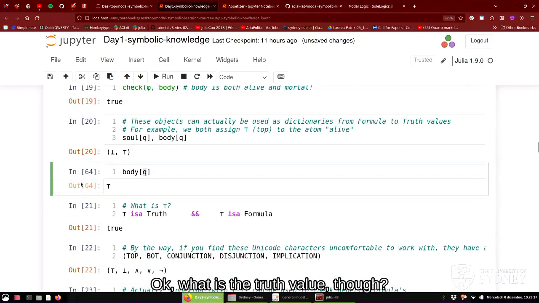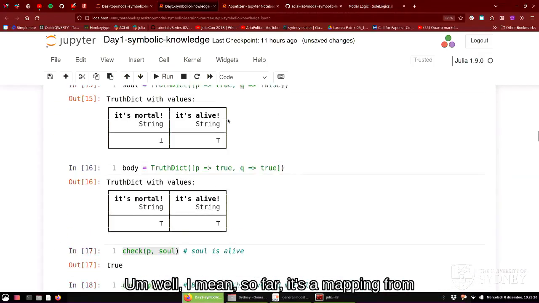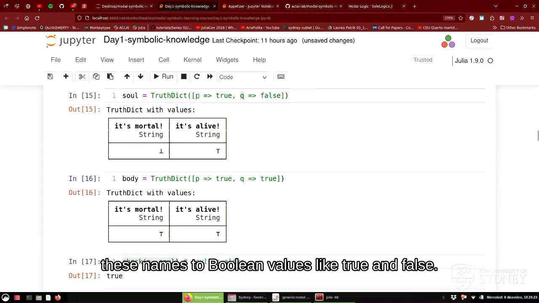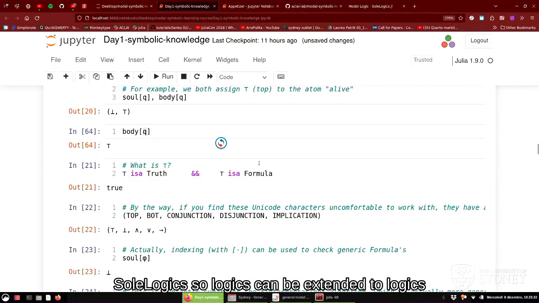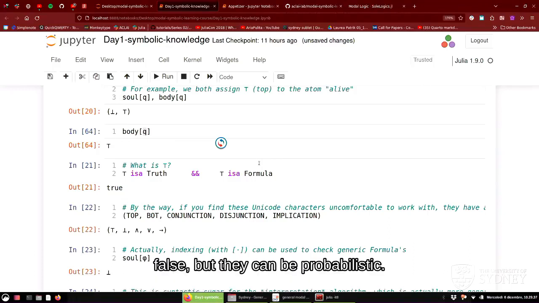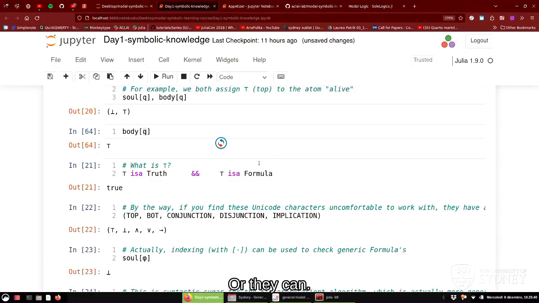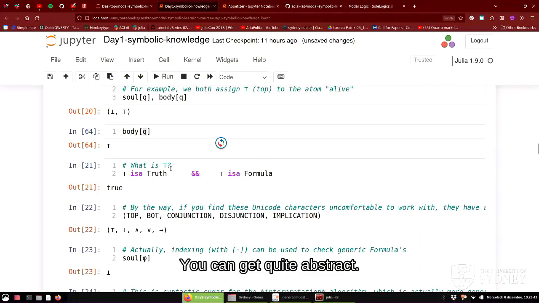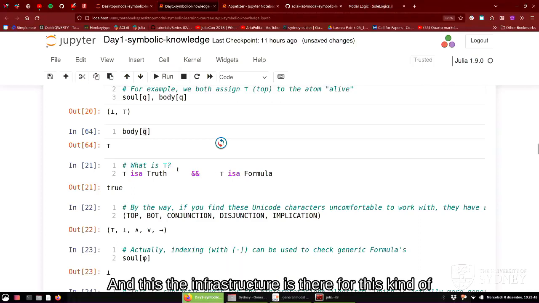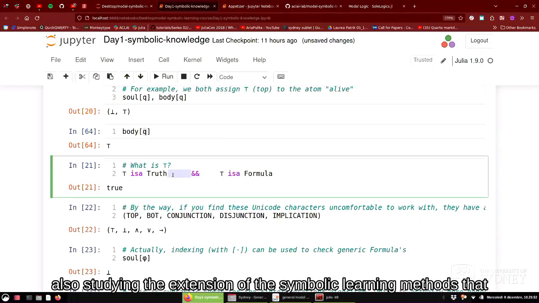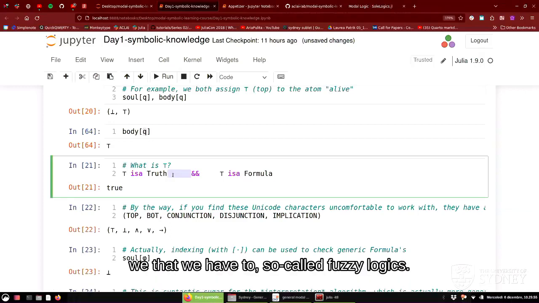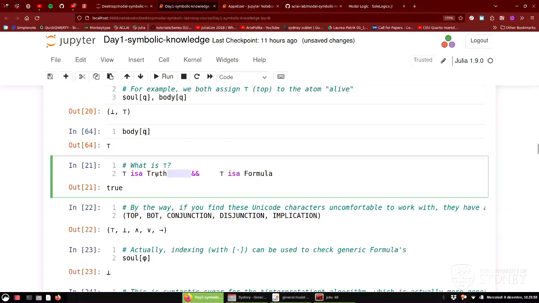Okay. What is a truth value, though? Well, so far it's a mapping from these names to Boolean values, like true and false, right? But actually, internally, we don't deal with these values because SoleLogics can be extended to logics where things are not either true or false, but they can be probabilistic. You can get quite abstract, and the infrastructure is there for these kinds of extensions. And we're going in a direction where we're also studying the extension of the symbolic learning methods that we have to so-called fuzzy logics.